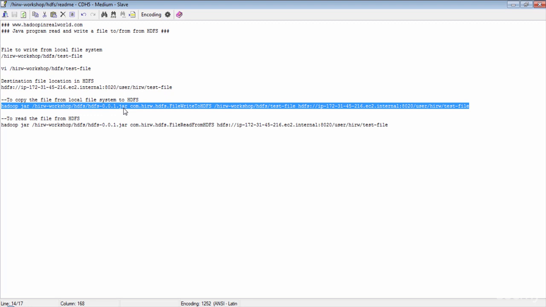So for pure convenience, we will use hadoop jar to execute the jar. This will include all the Hadoop related jar files in the classpath. So you will say hadoop jar, the location of the jar file, then specify the fully qualified program name, which is com.hirw.hdfs.FileWriteToHDFS, followed by two parameters. The first parameter is the location of the file in the local file system, and the second parameter is the location in HDFS where the file should be copied. Let's run this command in our cluster.